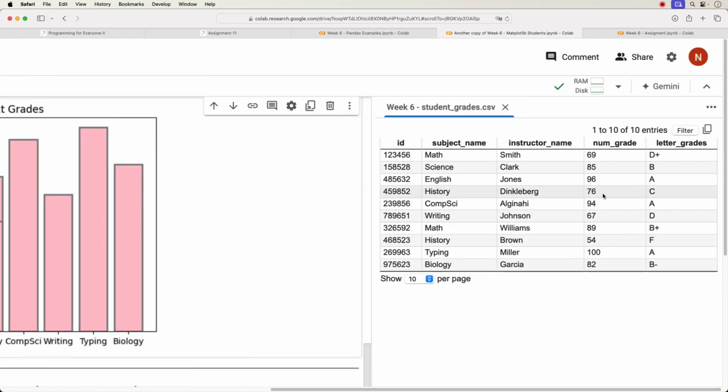History somewhere in the 70s, and history again somewhere in the 50s. Okay, so that part was correct.